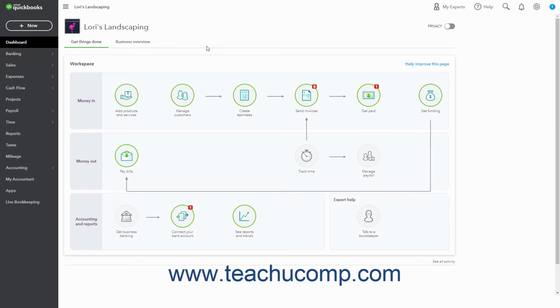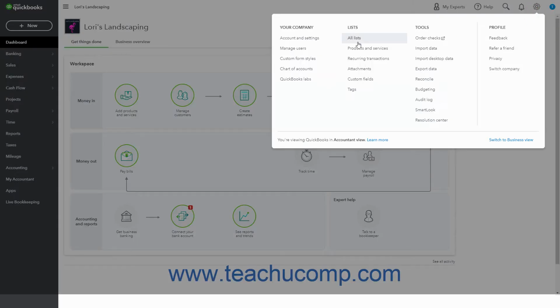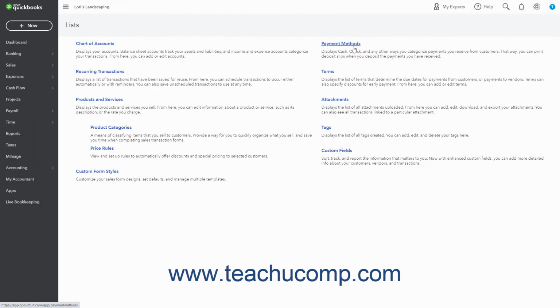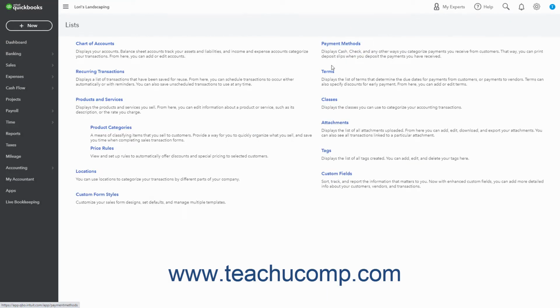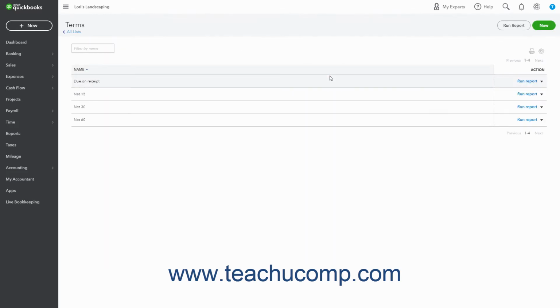To view both customer and vendor terms in QuickBooks Online, click the Settings button in the QuickBooks Online toolbar, and then click the All Lists link under the Lists heading in the menu that appears to open the Lists page. Then click the Terms link in the Lists page to open the Terms List page. This page shows all the terms used for your customers and vendors.